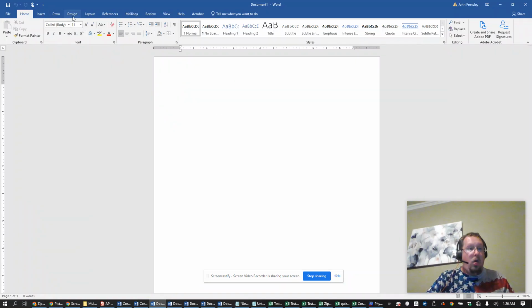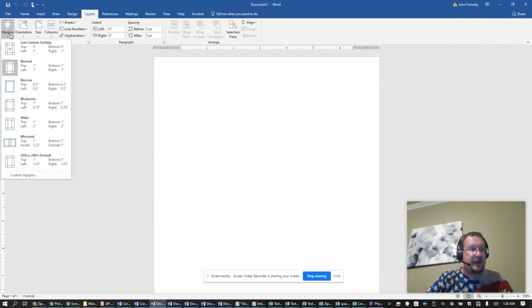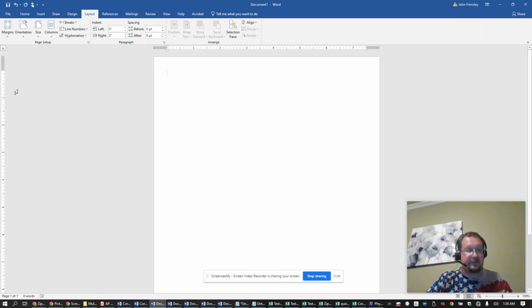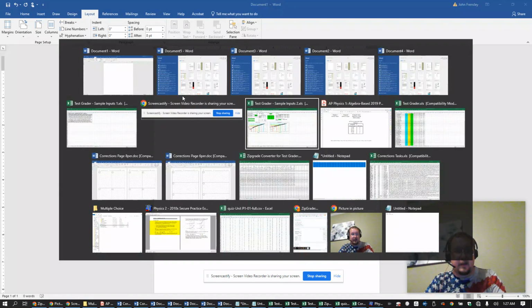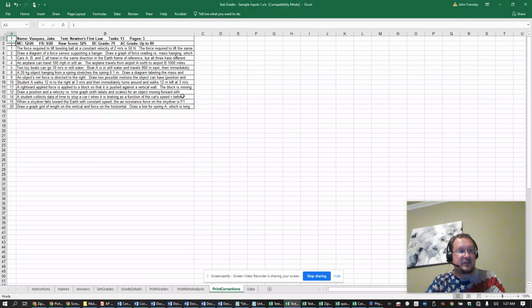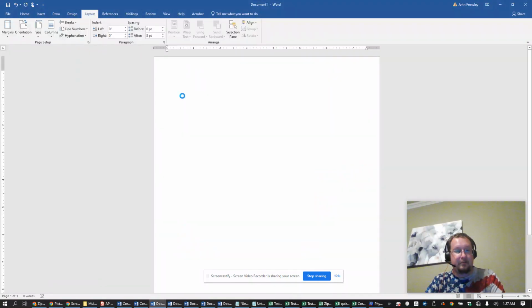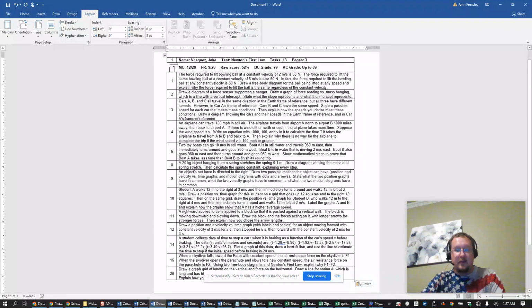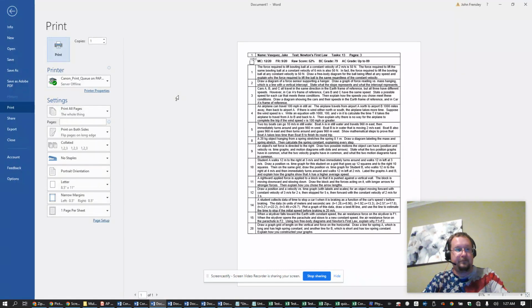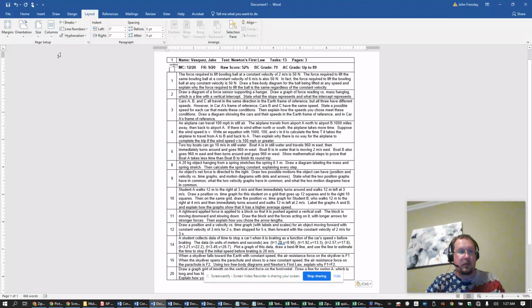Watch. I'm going to go to layout. You need the margins to be half an inch or less in order for this to work really nice. So set the margins to half an inch. Now back to the spreadsheet. Here's a spreadsheet. Copy all of this, select it all, copy, Control C, come over here, paste, then print it. Right, I just printed Jake's corrections.